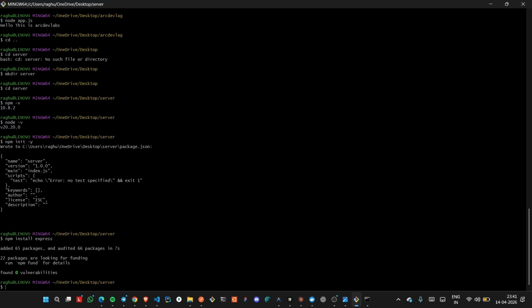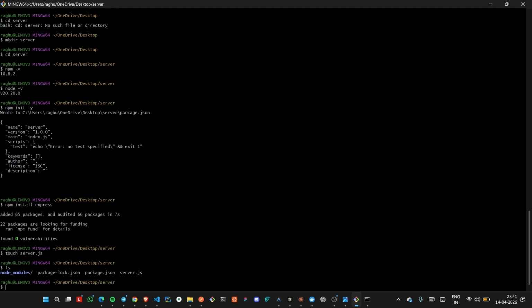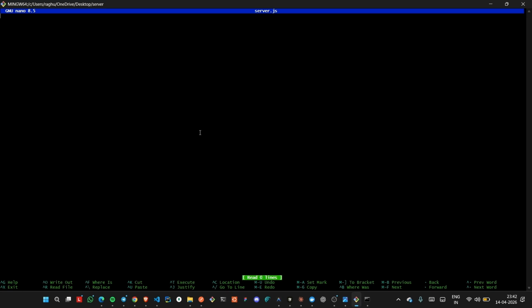Now I have to create a file, that is touch. I am creating the file in the server folder, so touch server.js. Okay, I successfully created it. If I run the ls command, I will see there are node_modules, package.json, package-lock.json, and server.js. I have to write code in our server.js file. So for this, nano server.js.